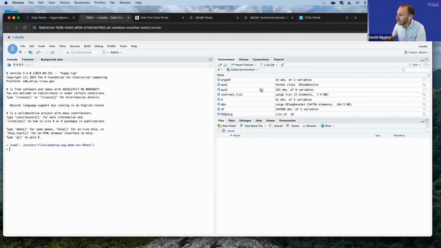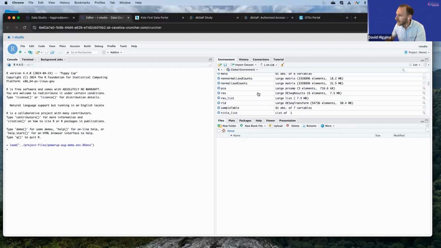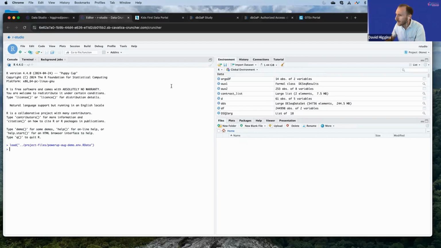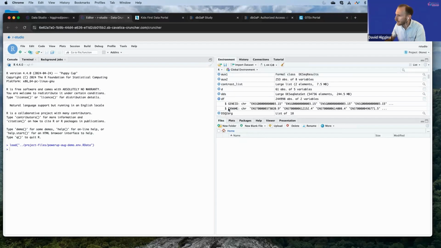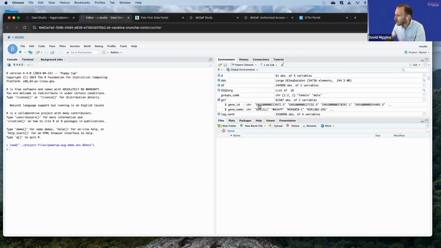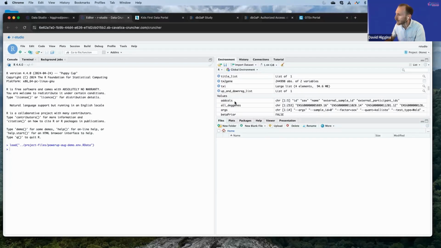And now you can see we have these additional data tables and variables that are already loaded up and ready for us to analyze. We can explore these a little bit more in depth. It gives you a list of the different genes, a list of the different gene names. But I'll show we can also begin to do plotting and analysis as well.